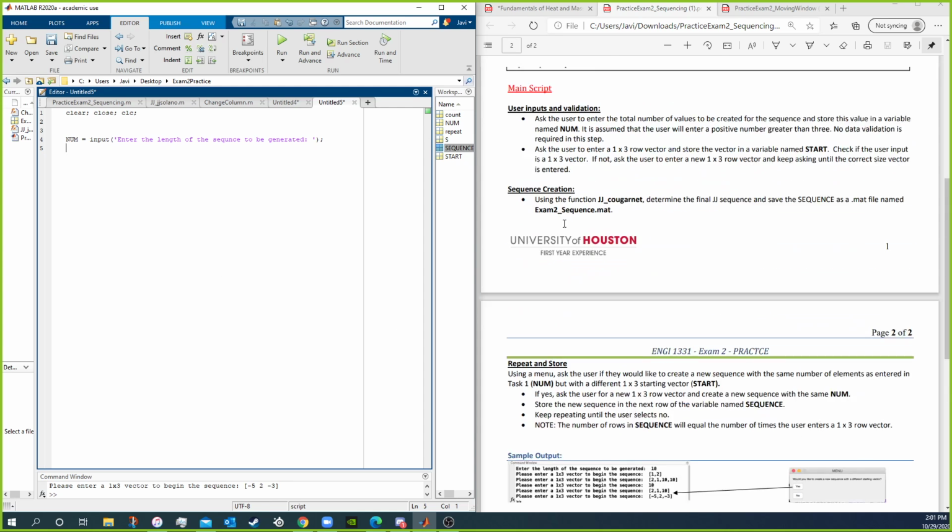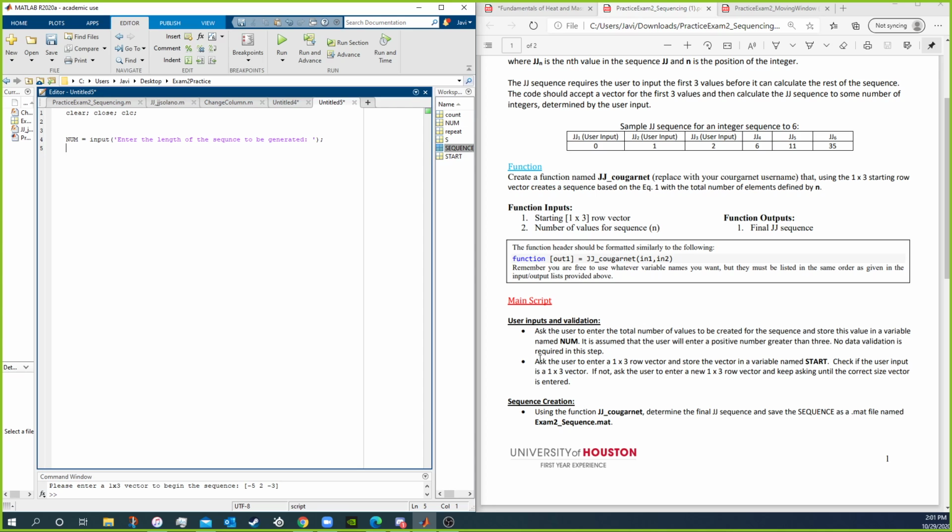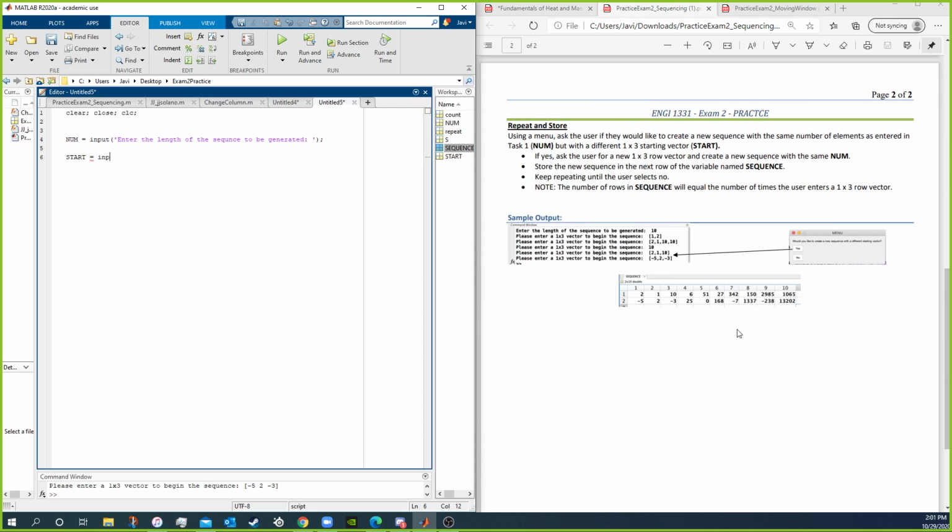Simple input statement. The next is going to be ask the user to enter the 1 by 3 row vector and store that vector in the variable named start. Okay. So we're going to say start is equal to another input statement, right? And we're going to say "please enter a 1 by 3 vector to begin the sequence," right? That's all we got to do for that.